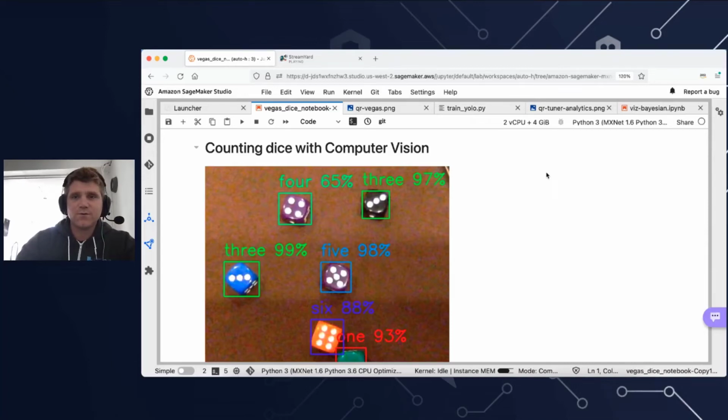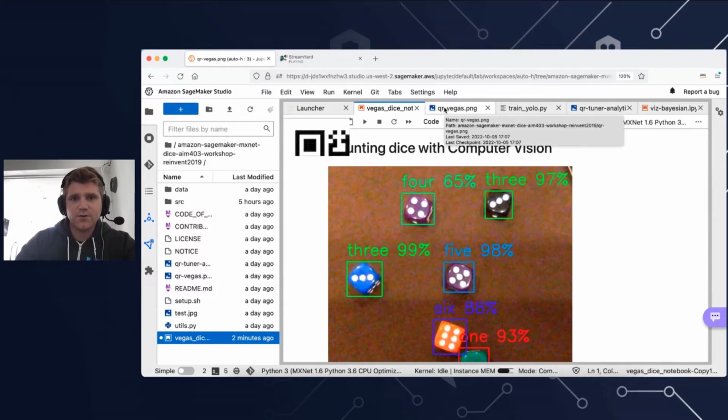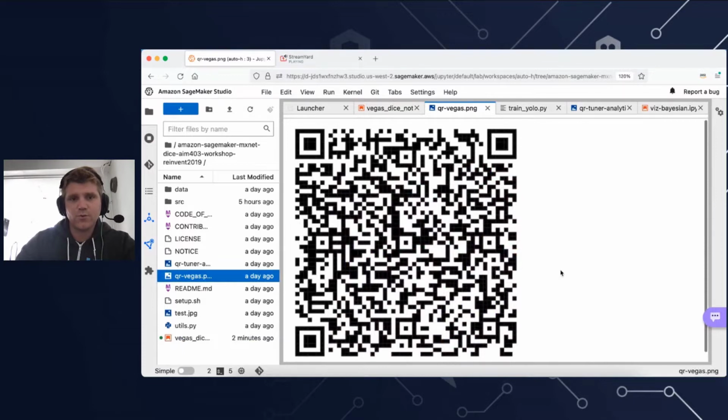Excellent. So I am here in SageMaker Studio, which is the managed notebook service and IDE of Amazon SageMaker. I'll be using an example slightly derived from a public example we did at re:Invent 3 years ago, actually, the dice counting with YOLO 3. You can check out the link on GitHub with that QR code.